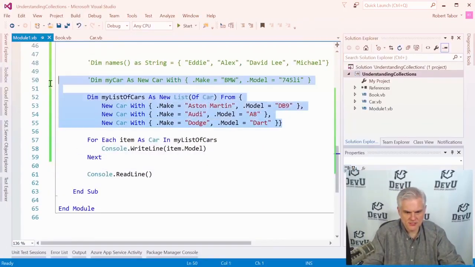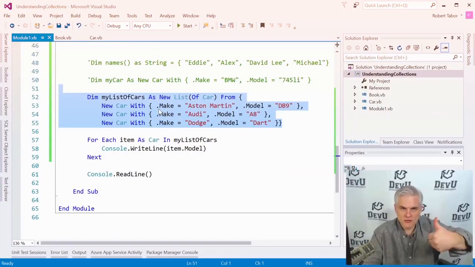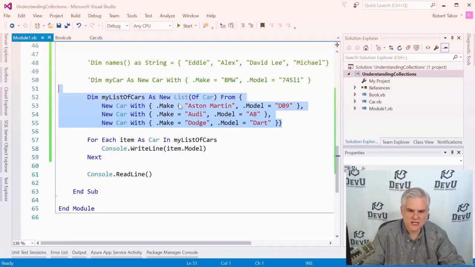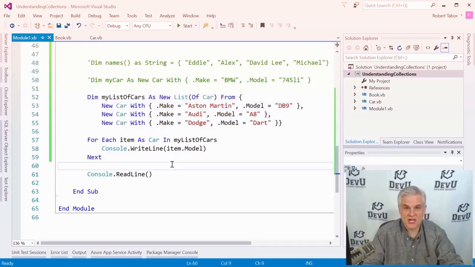And essentially, we were able to, in one line of code, create a new List of Car and then create three new Car objects and add them in to initialize that collection with new instances of the Car object as well, all in one shot. Wow, that's pretty crazy, right? So at any rate, that's all I really wanted to tell you about.